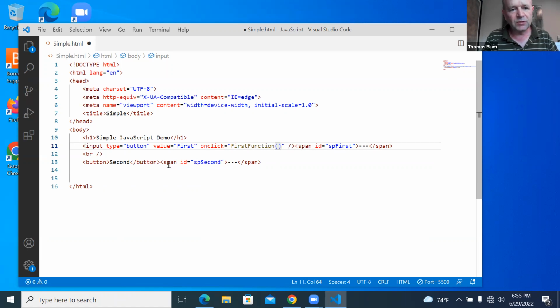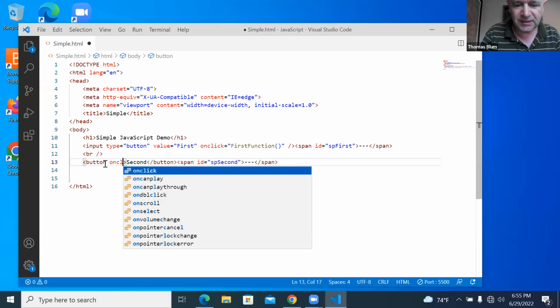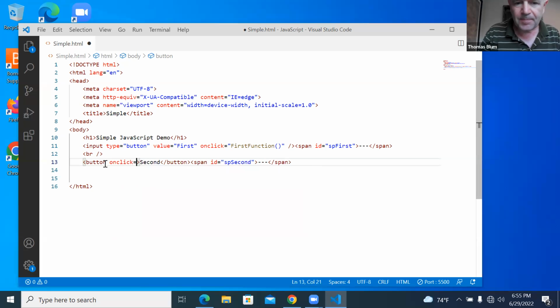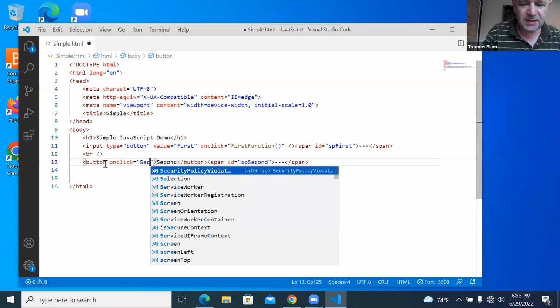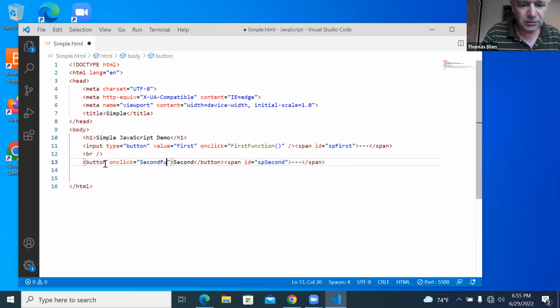Okay, and then similarly for this other button down below, I will give it an onclick and say second function. So when I click that first button, it will call something called first function, which I'm responsible for defining, and I have not yet defined. And same thing for the second button.